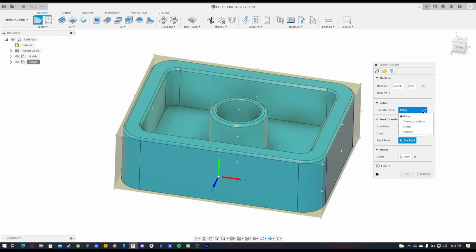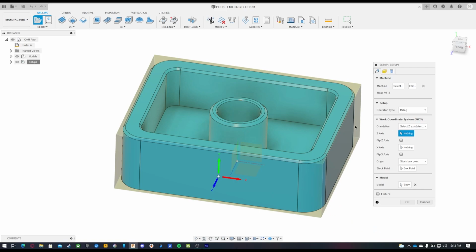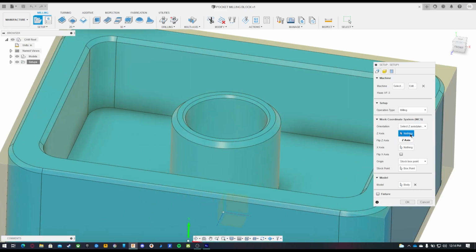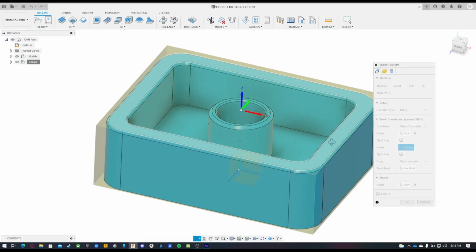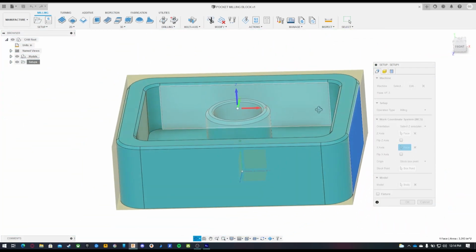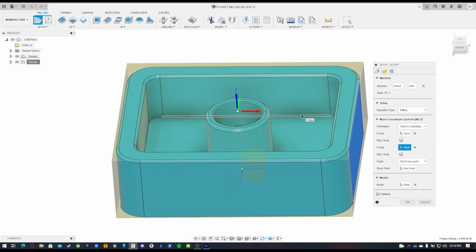Our setup is going to be a milling operation, and my orientation, I want to set this up so select Z-axis plane and X-axis. So now it gives me this blue option here, and I want to select this face here, and then my X-axis is on that wall. Now you can select lines as well, so this would be a Z and this would be an X. If you have them reversed, then you can always click this flip reverse or flip Z-axis.